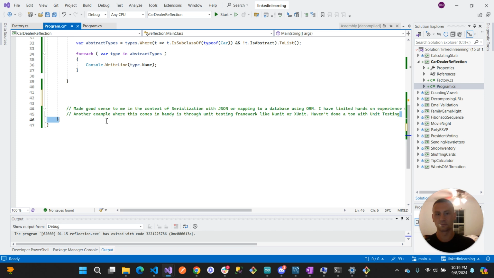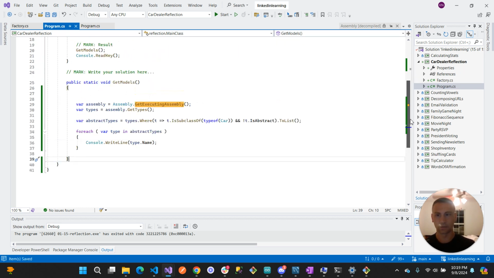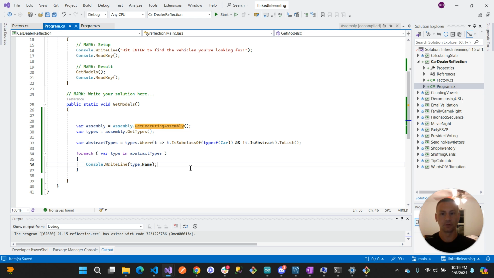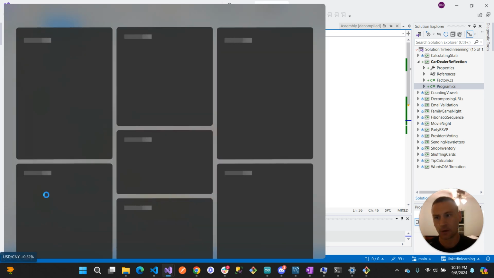And then it also works well with unit testing, which I have right here. But I haven't done that much with unit testing, so I'm not going to speak on it. But that pretty much wraps up. Not a lot of code here. Pretty intuitive with what's going on, but that is reflection at a very high level. I hope I didn't completely butcher it.